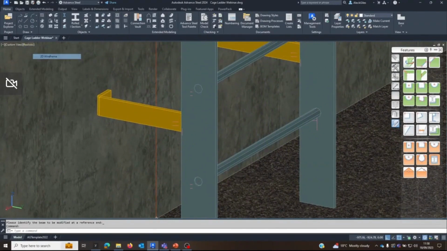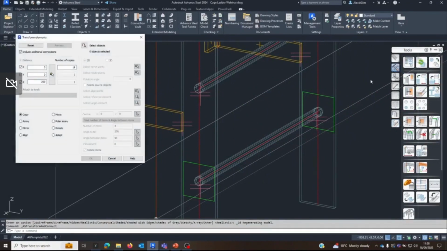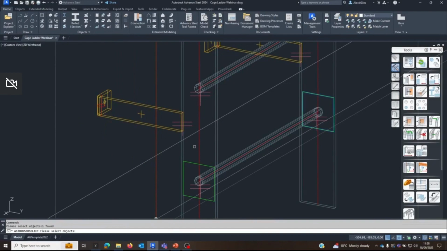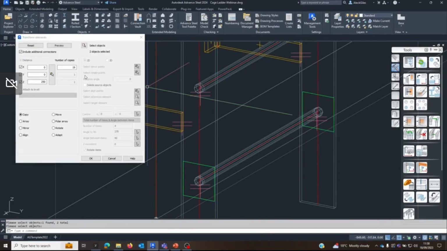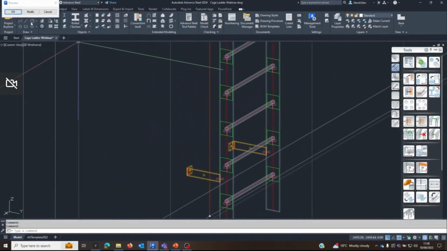Let's go to 2D wireframe, and I can make a pattern of those. So let's use transform elements, or advanced copy as you might know it. And I'm just going to do those two shortens, and I want 19 copies of them with a 250 vertical spacing. I can check that with a preview. Looks like it's doing the right thing. Okay.